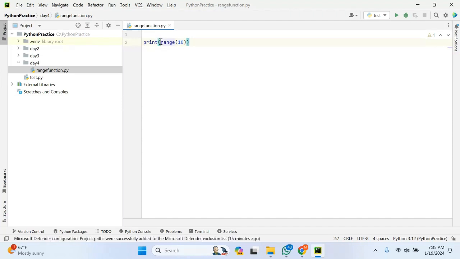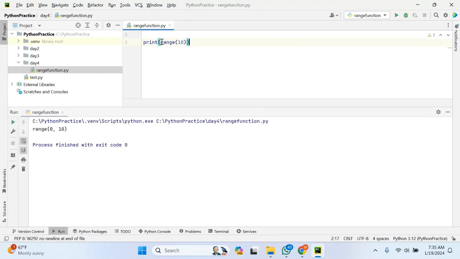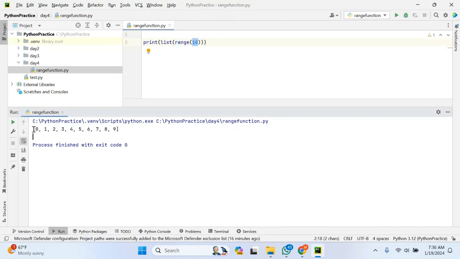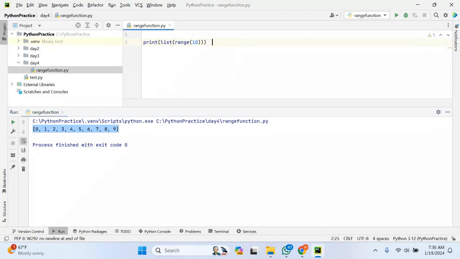Let us execute this and make it clear. It is just printing this way, but I don't want it like this. I want it to be printed in a sequence, so I will specify list here. Don't worry, you will understand what is list, tuple, dictionary, and set in the coming class. Just for now, try to understand this. If I execute this, range function prints the values from 0 to 9. Always end -1. That is the reason you see this output. It is very important.